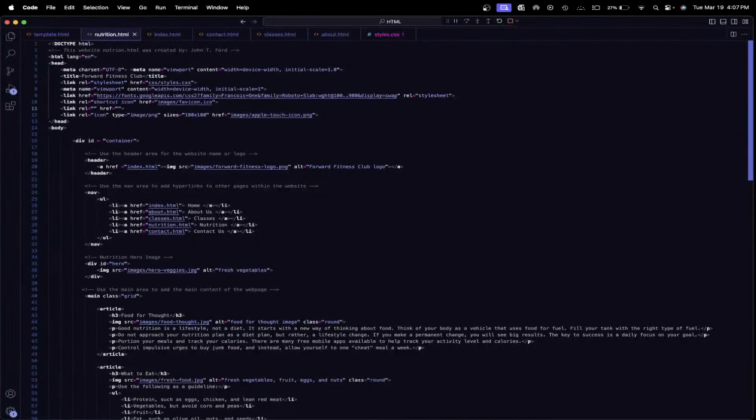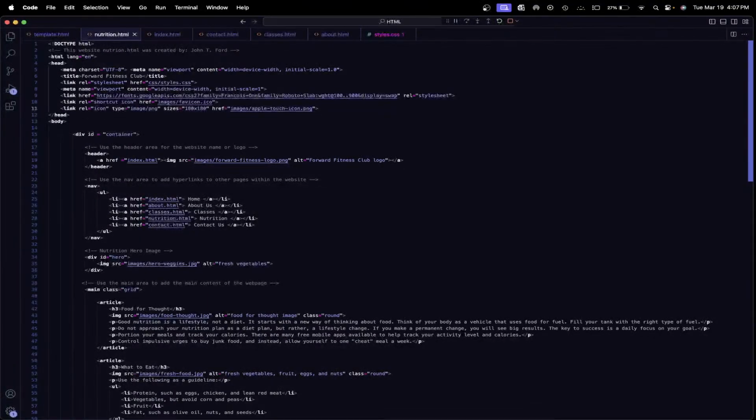Link rel is going to be icon. Type image. Okay, hold on. Okay, so let's just start over. Link rel icon. This is for icon type image PNG, size 32 by 32. Okay, so this is 32 by 32.